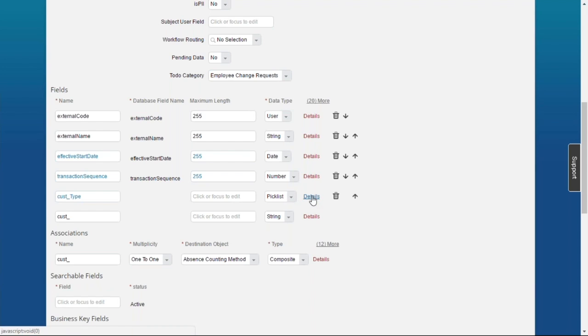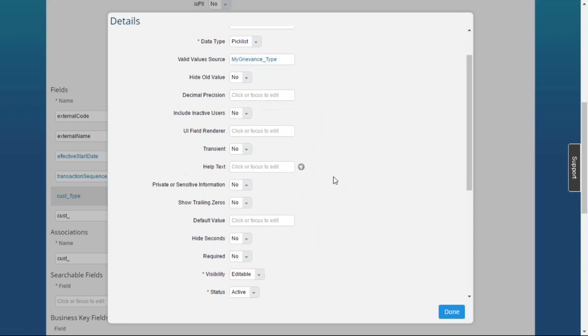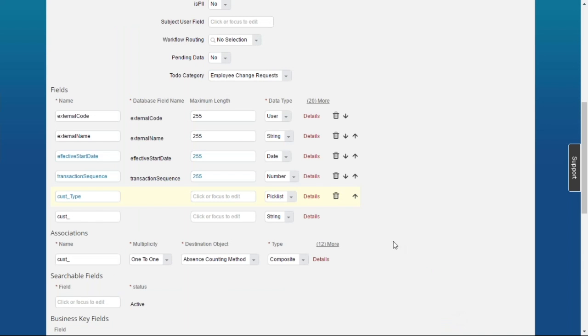But there's some more information I need to add, so I need to go into here and add the name of the pick list. Now in the new extension center, you don't have to type this in. You can select it from a drop-down list, and we'll run through that the next time we do a demo. And then I want to give the field a name. Just want to call it type of grievance. And that's it. And select done.